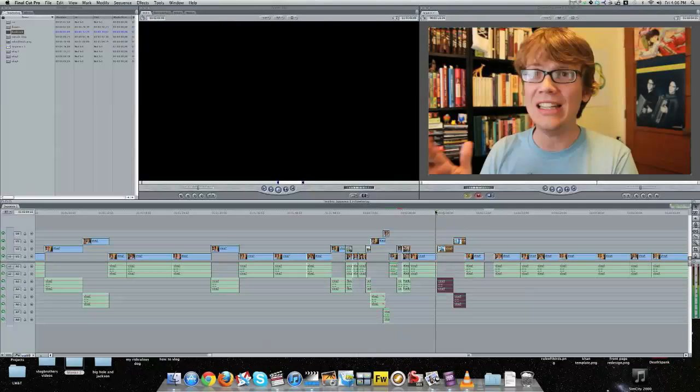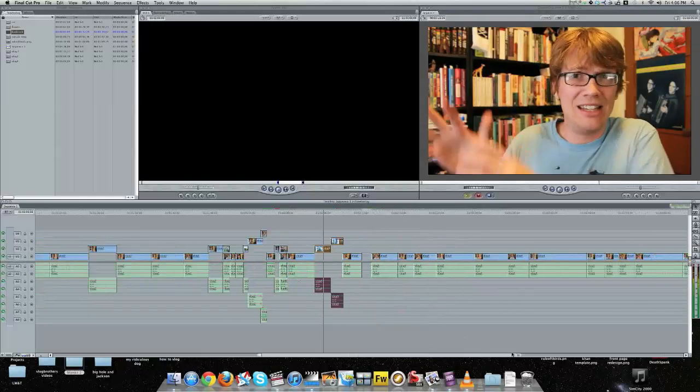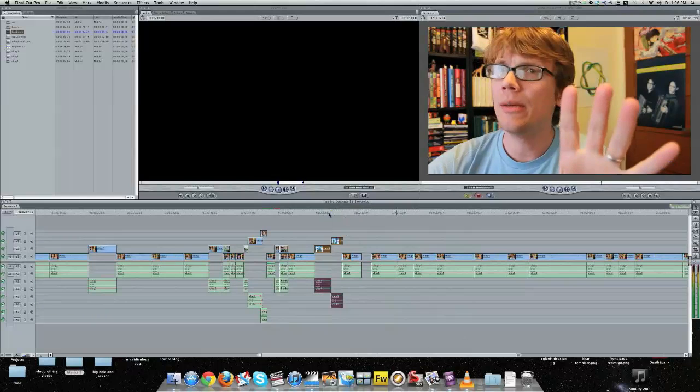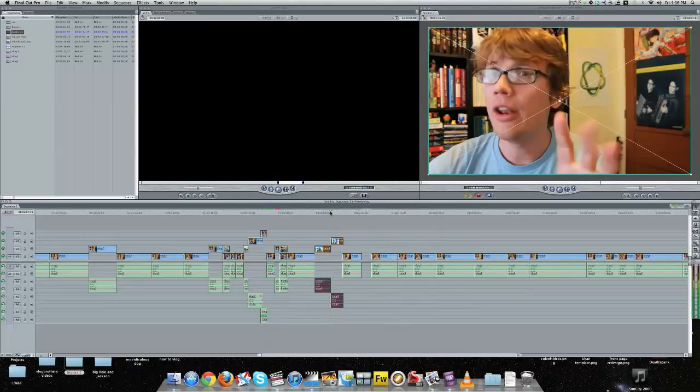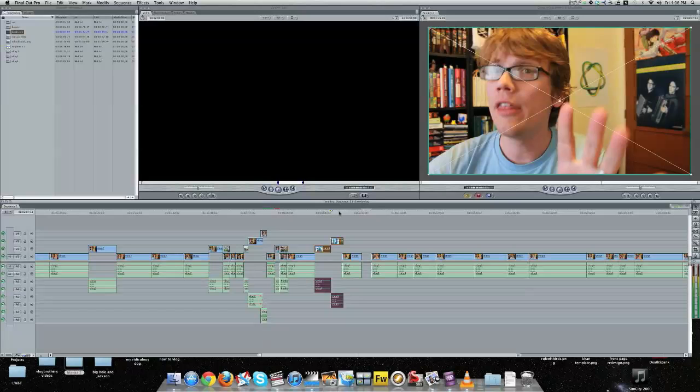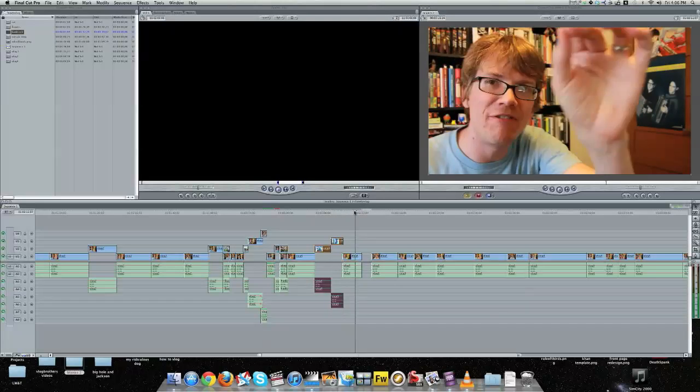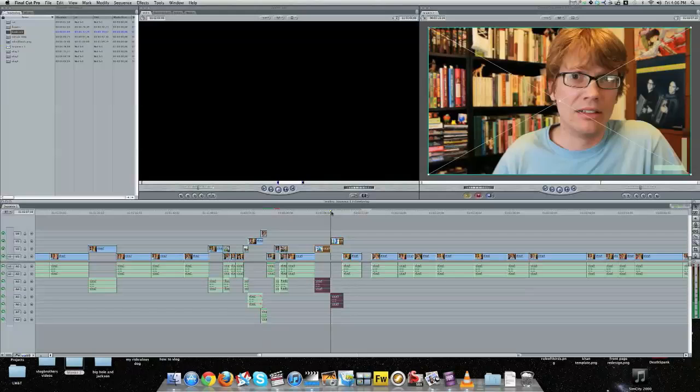Mostly, I'm trying to figure out how to make those ideas interesting. Sometimes I accidentally hit the N button, which turns off the snapping. The snapping is very useful. So I move the playhead around.